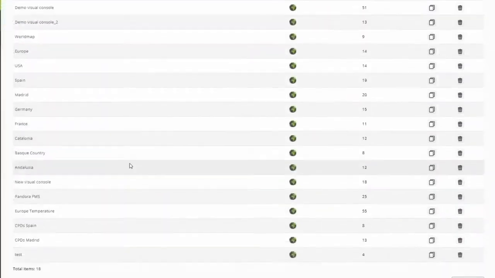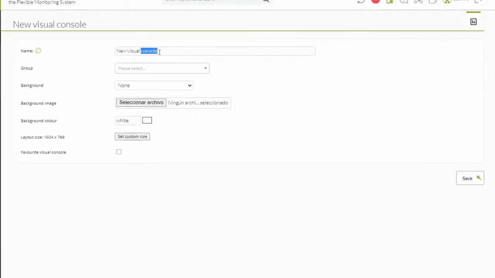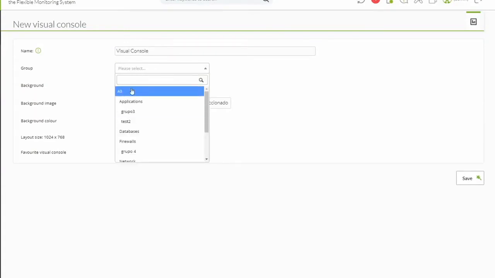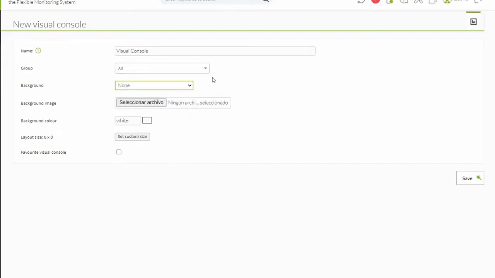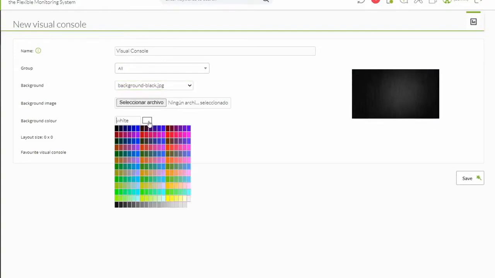Here we will find a list of all the consoles that we have created and the option to add a new one. Clicking here will open a screen where you will configure the name of the visual console, the group it will belong to, and you will be able to set a background image or those that are already uploaded in Pandora FMS. But you may also upload an image stored on your computer. If you don't choose to add a background image, you may set a color.